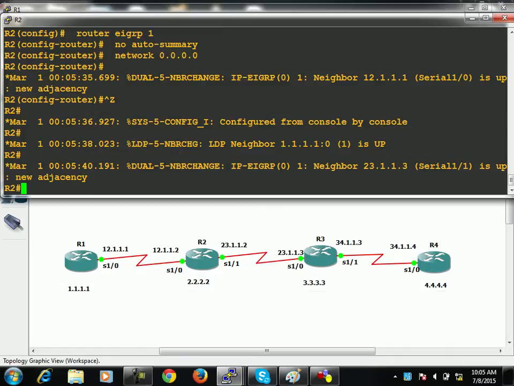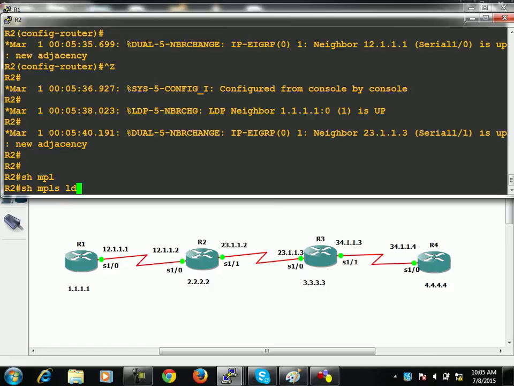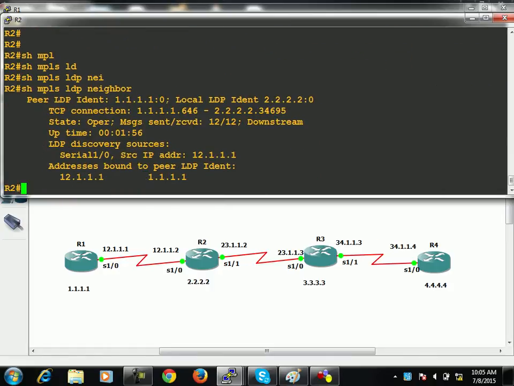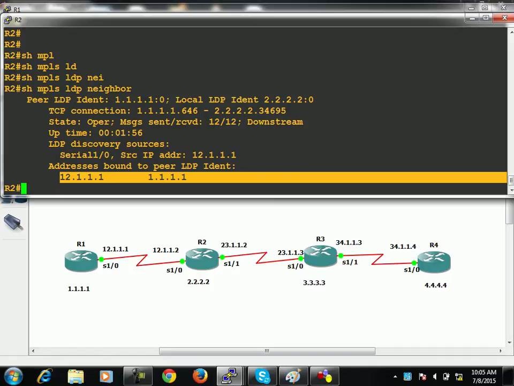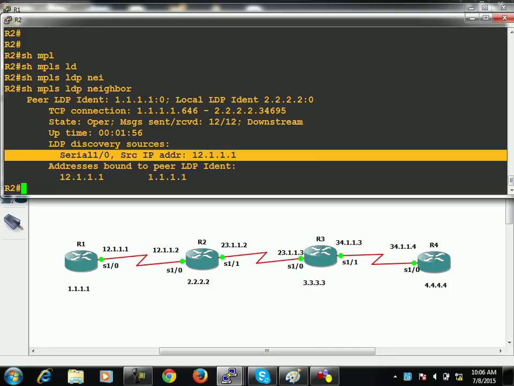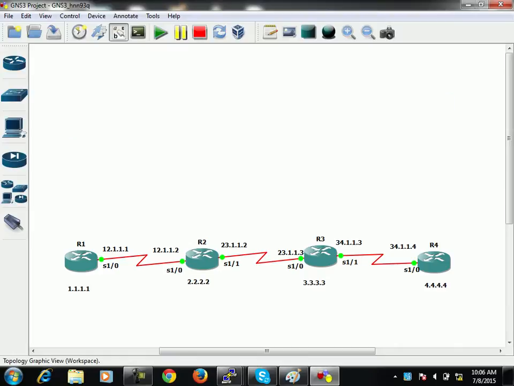In the same manner, you can move on R2 and say show MPLS LDP neighbors. It also shows the same thing. See, the address is bound to the peer LDP identifier. However, it picked 1.1.1.1, and the source address is what? 12.1.1.1, because we are receiving hello messages from 12.1.1.1, right? And hellos are multicast, as we have seen. We saw in the previous class that hellos were multicast using 224.0.0.2 and UDP port number 646. And finally, the TCP session was formed, right?